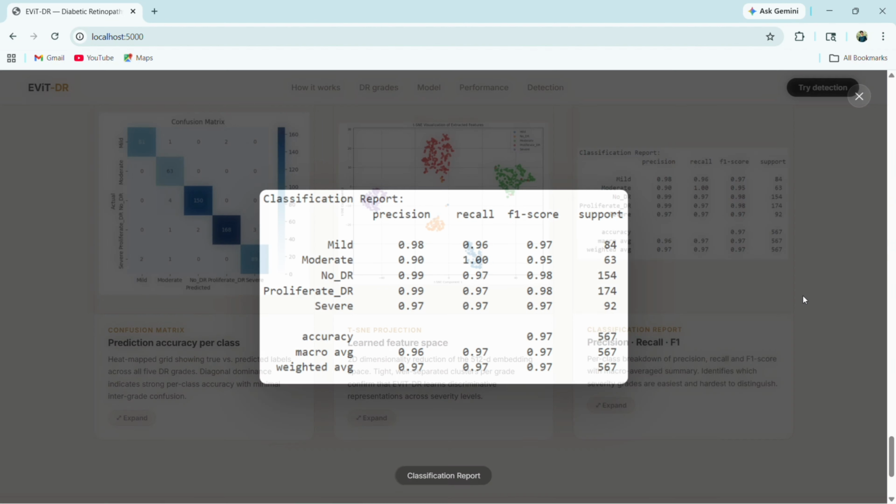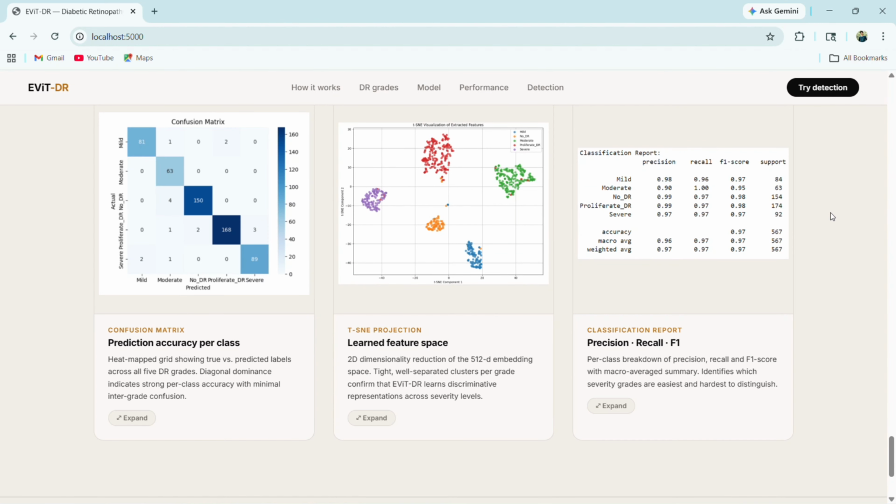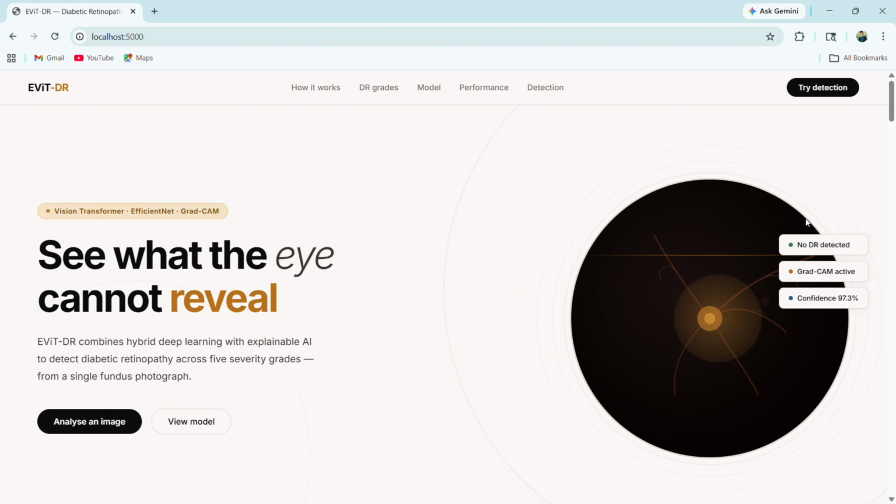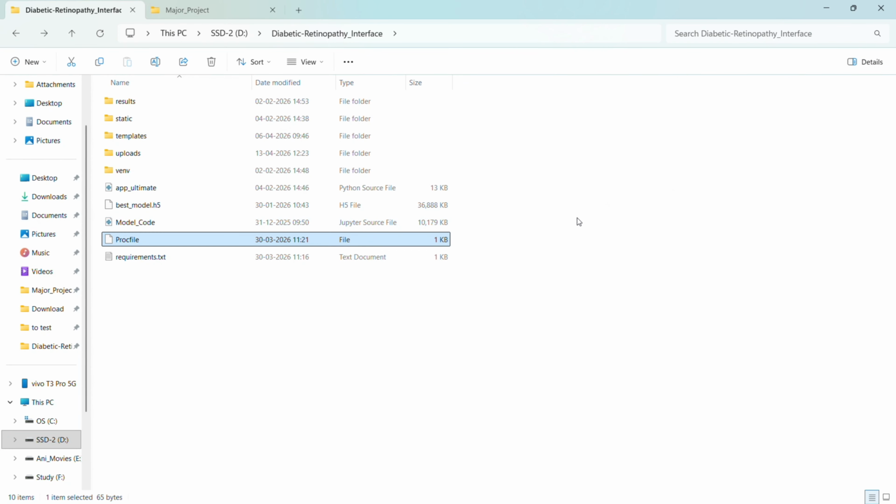To summarize, EViT-DR is a complete end-to-end system for automated diabetic retinopathy screening. It combines the local feature detection of EfficientNet with the global attention of a vision transformer, achieves 97% accuracy, and provides Grad-CAM explainability, so users can understand and verify every prediction. The full source code, training notebook and installation instructions are all documented in the README file. The app can be run locally with a single Python command or deployed to the cloud using the included Procfile. Here is the Procfile we provided.